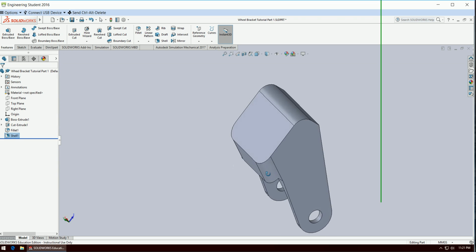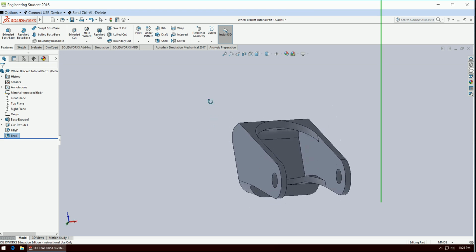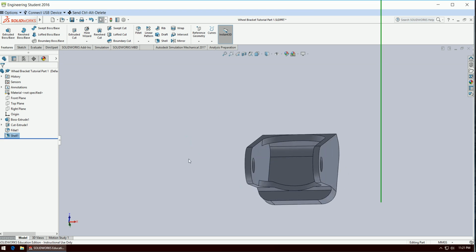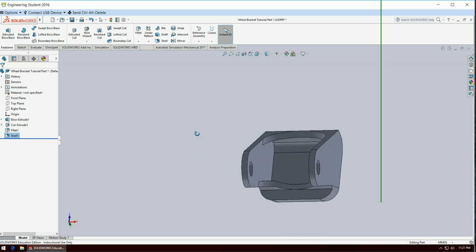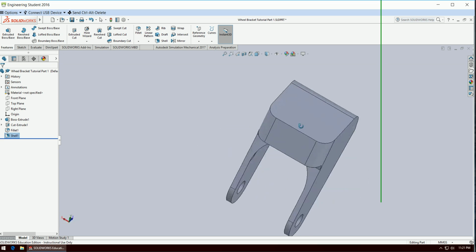Now the reason I did the fillets before doing the shell here is so that the inside would still be rounded. If I had waited to do the fillets until after I had done this shell, then those would have created sharp corners, and when I went to do the fillets later, it would have just cut through and created like holes in the bracket.